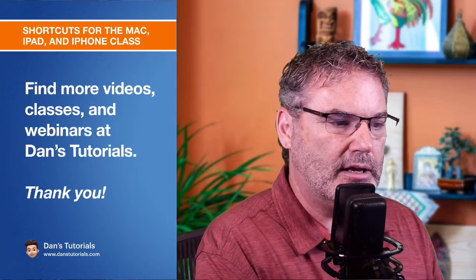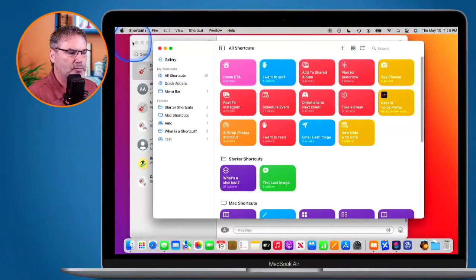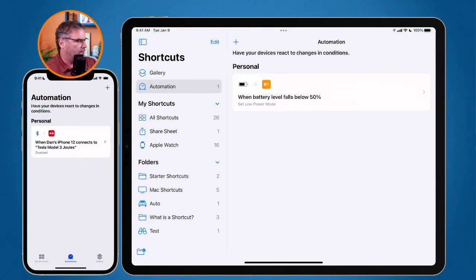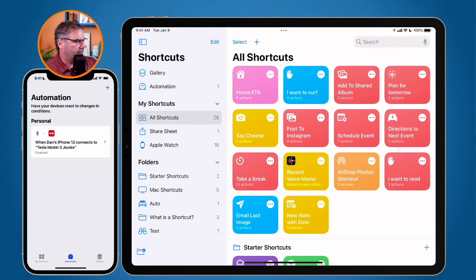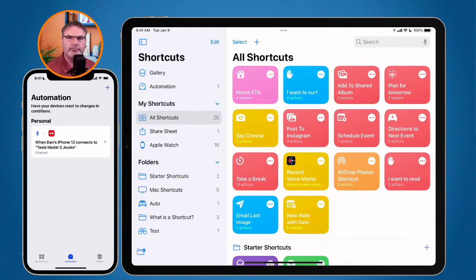And like Michael was saying, if you play around with these, duplicate them. So duplicate it before you work on any one of them. On the Mac and on the iPhone, iPad, I tap and hold, and I can duplicate it, and then you can play around with it.